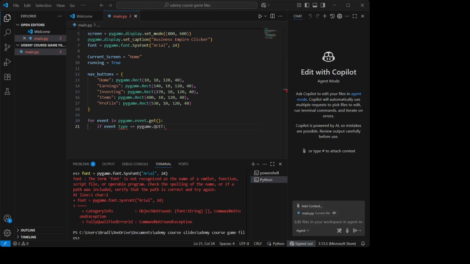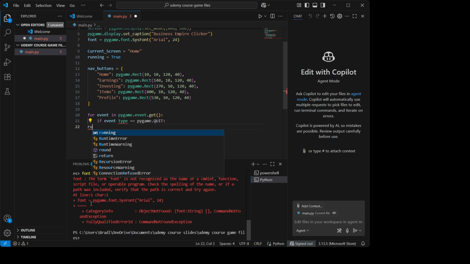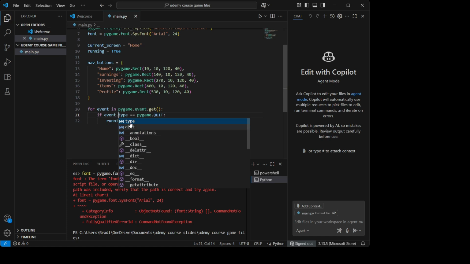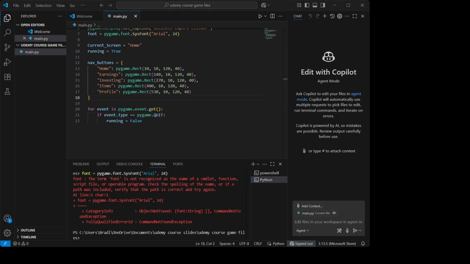So if event type equals pygame.quit, running equals false. I see, I've made an error. It's event.type. Stupid me. Right, that's sorted. So, next. We're almost there.